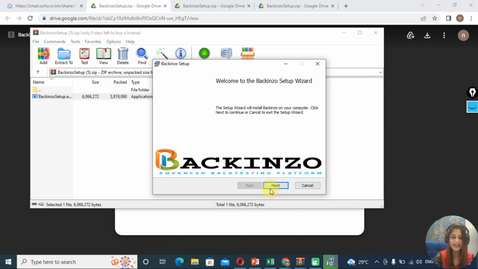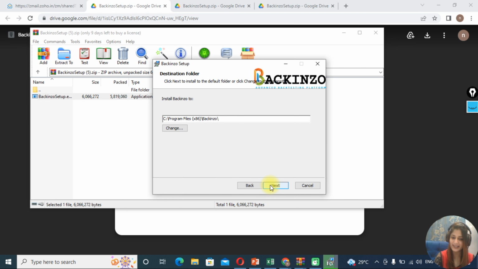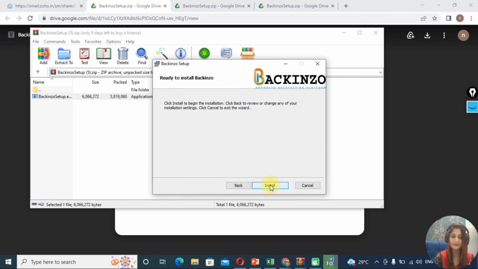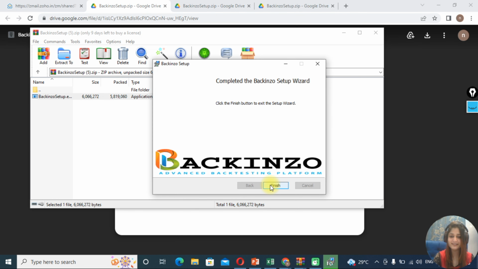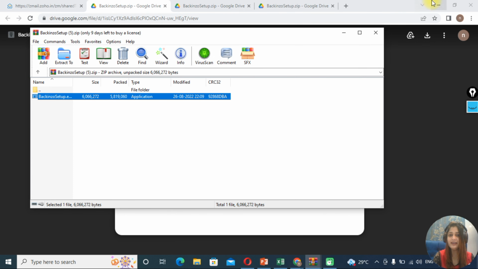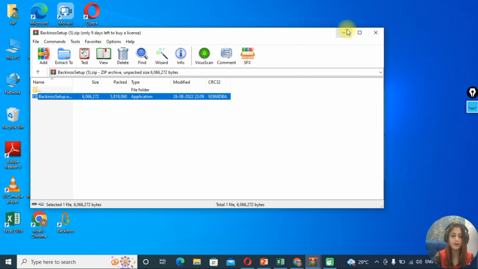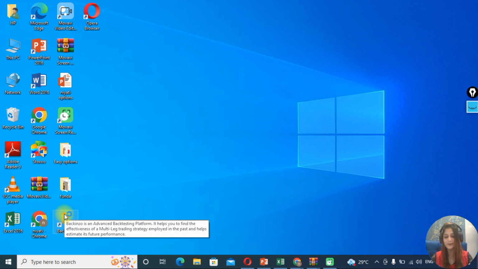So just click on the next button and accept the terms in the license agreement and click on the next button, and install. Finish. As you can see, the installation is successfully completed. Just close the window, and if you go to your desktop, you will see a beautiful icon called Backinzo.